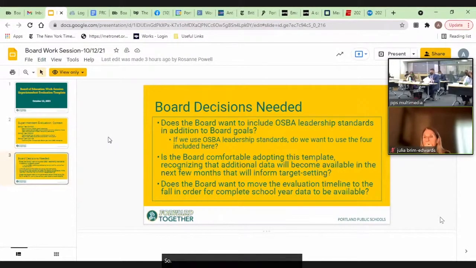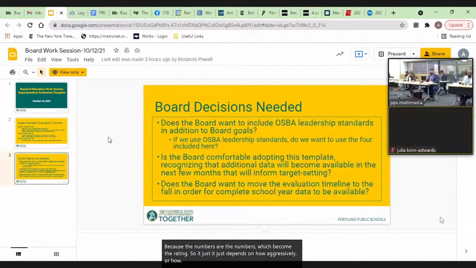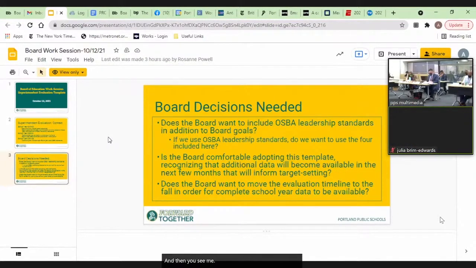So you see similarly rubrics for a growth change level or performance target the board would need to establish so that you could all objectively rate it. In this case, there's not a lot of subjectivity other than setting the performance target, because the numbers are the numbers, which become the rating. So it just depends on how aggressively the board wants to set those targets. And then you see mean test scores here.